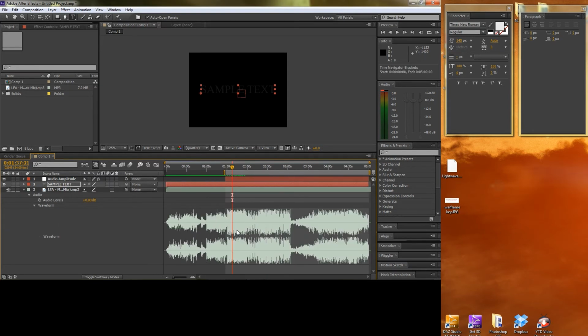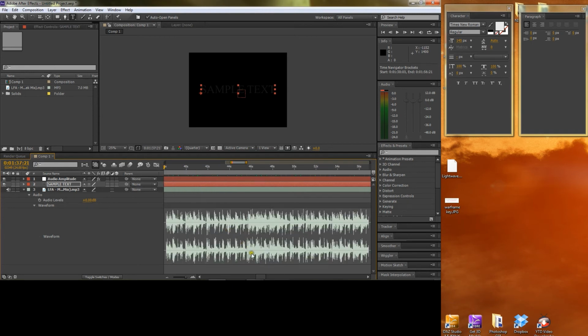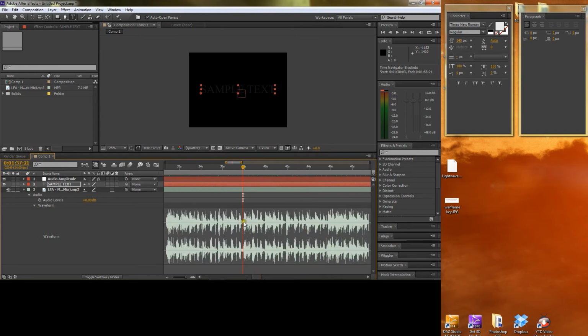There we go. As the waveform gets bigger, the text gets brighter, and as it gets smaller, the text gets darker, or it's actually getting more transparent. We just have a black background. So the audio is actually perfectly synchronized with the animation of the text opacity.